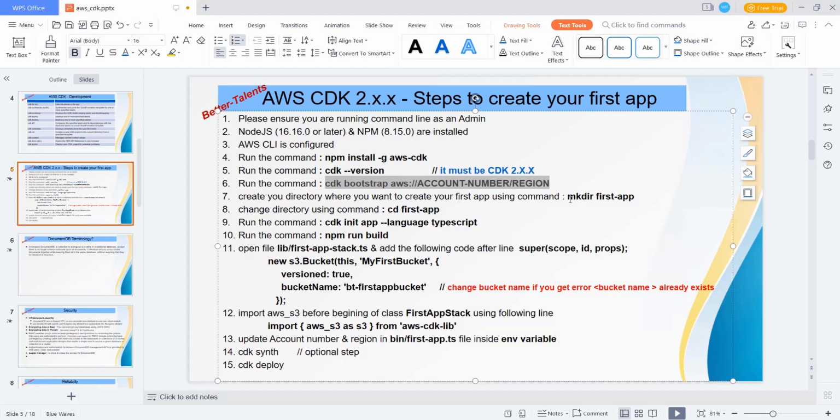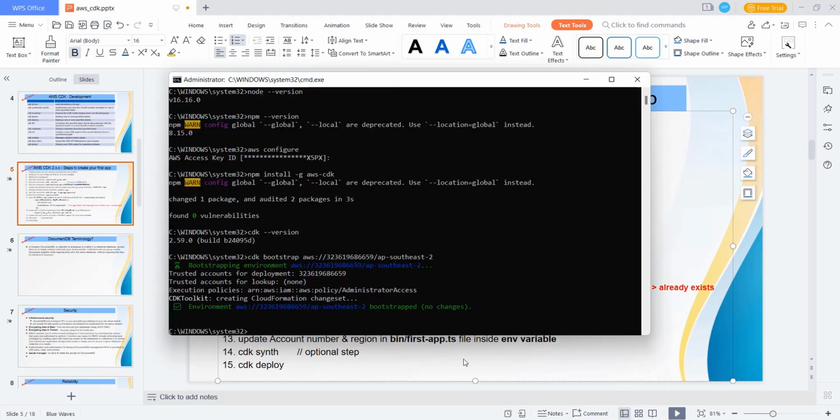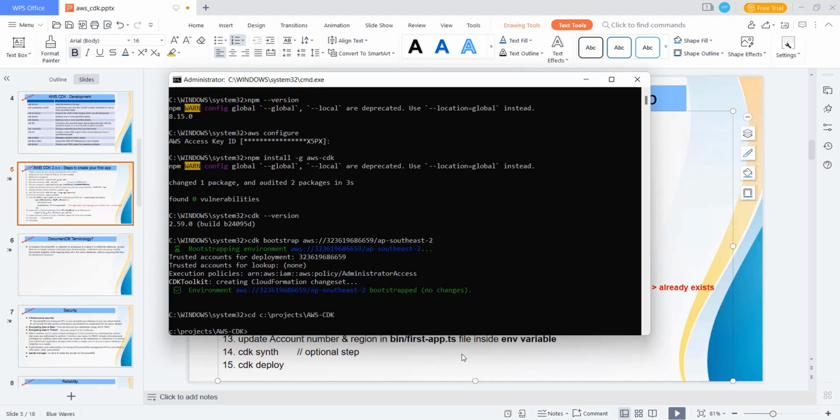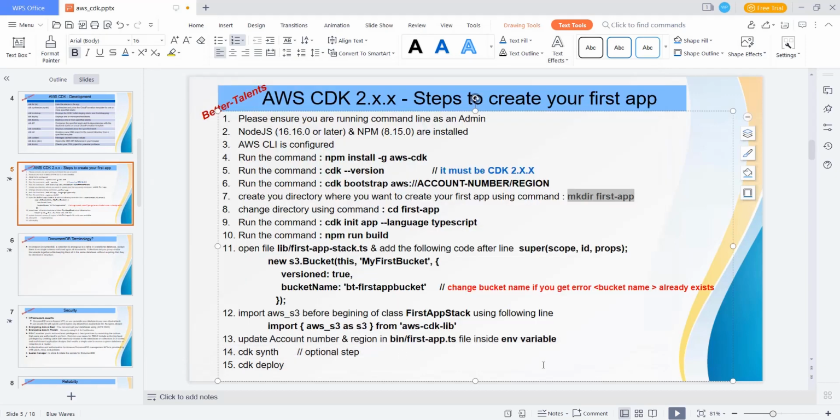So here is where you want to create your CDK application. You have to use this make directory command. I want to create my first CDK application in this folder. So here I'm gonna run that make directory command. Now next we have to go to this directory which we have just created above.